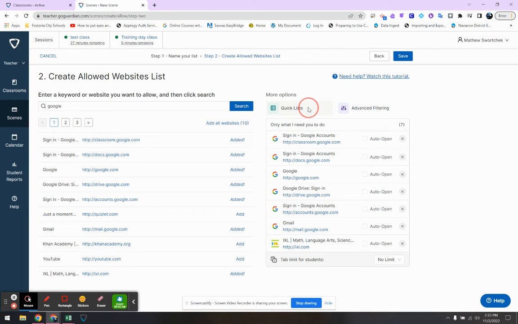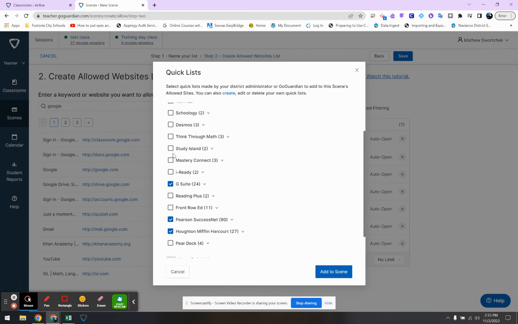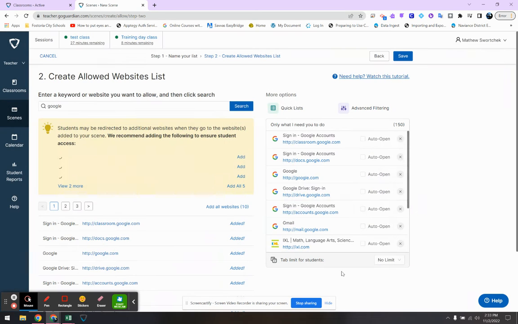Now, you have quick lists you can look at. Now, these have some pre-made baskets, like they made a basket for Houghton Mifflin or Pearson. Maybe you're also like, I better grab that G Suite one. I don't know if I missed one. Maybe you're also like Cami just to make sure, and you press that. Now you've built yourself a nice, robust group.